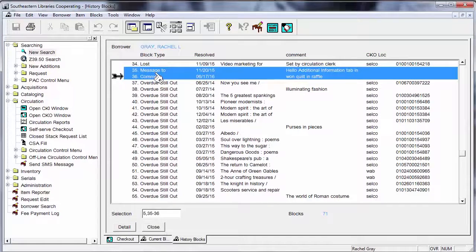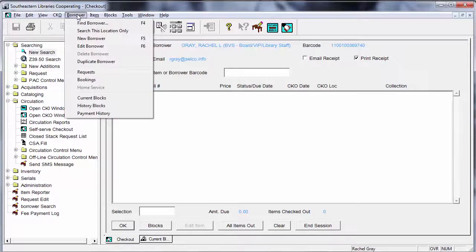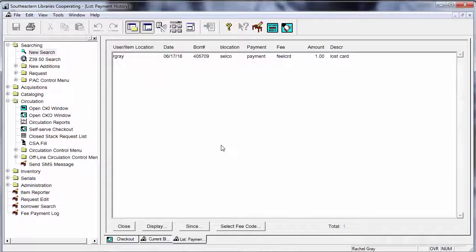So you can see the past blocks that have been resolved in that block history. You can also see a payment history. So you can do since a certain date. I'm just going to show you the one from today.